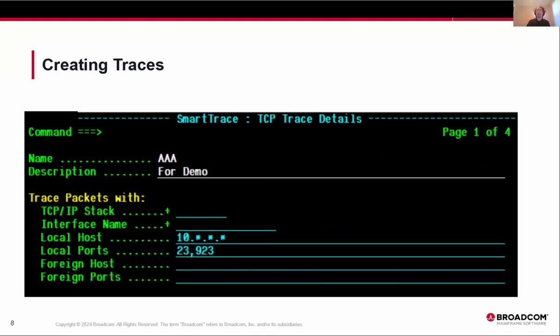Okay. So the basic premise of SmartTrace is pretty simple, right? You can create a SmartTrace definition, you start the SmartTrace definition, and then packets are collected based on the criteria that you specified. You can view, analyze, and study those results to determine the flow of packets in your network and to really diagnose and resolve issues that you might be having.